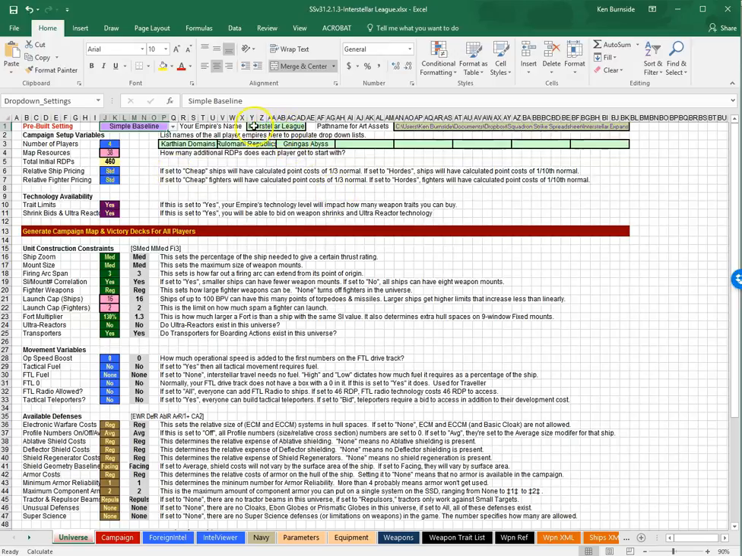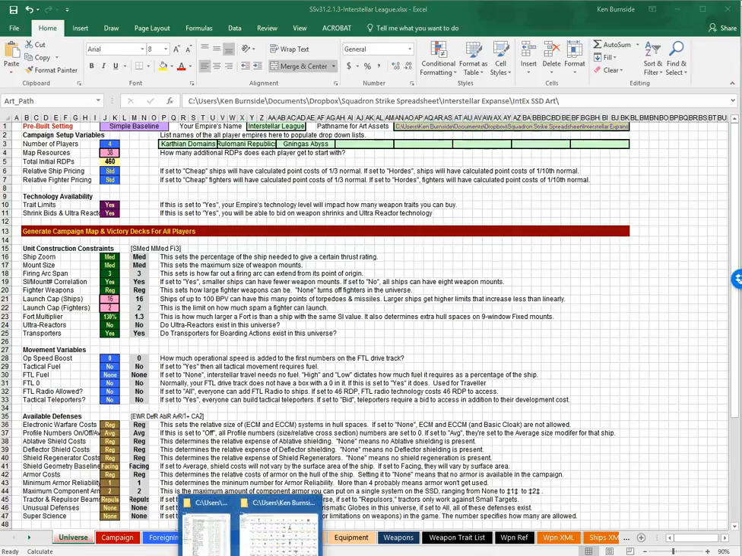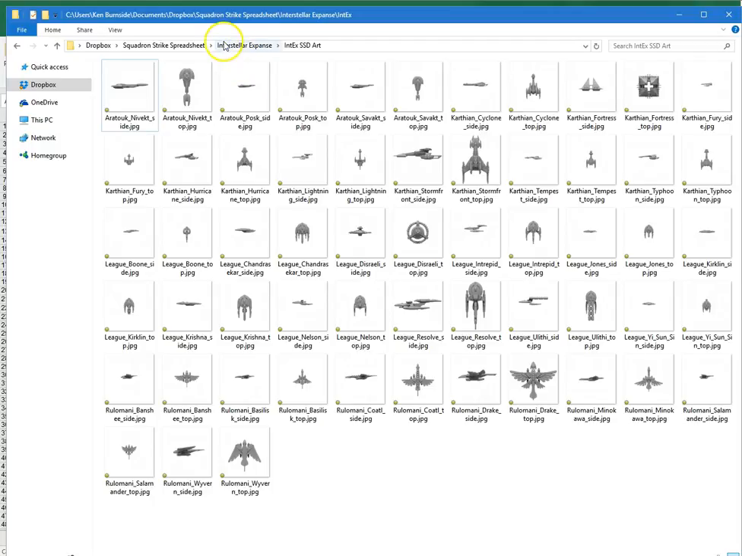Next to the drop-down with the universe types on it is a green box where you should enter the name of your empire. This will show up on the final SSD. Next to it is a darker green box where you can put the path name to the folder that all of your SSD art assets are in. You're going to want 2 art assets per SSD.